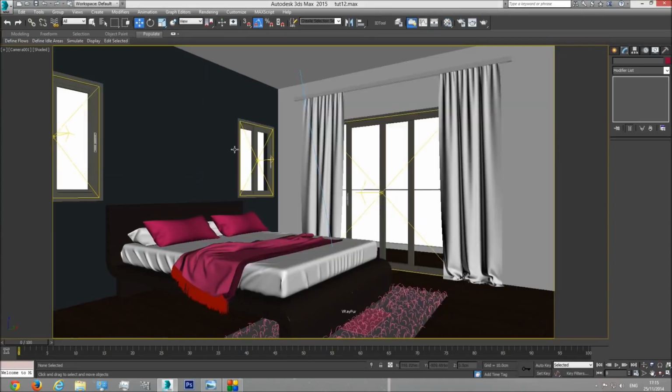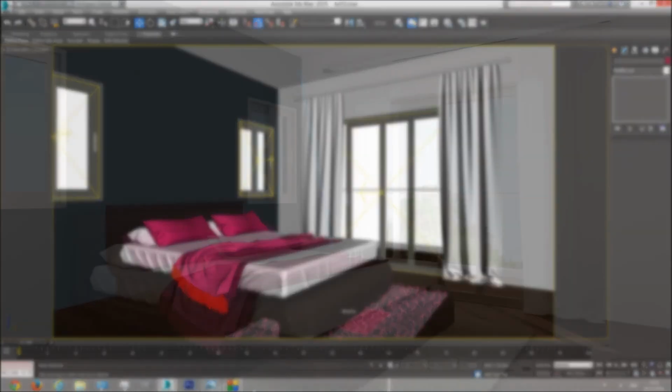So I'll see you in the next tutorial when we'll learn how to build some new objects like a plant maybe in the side, a picture here, and just add life to the scene. Thank you, and I will see you in the next tutorial.